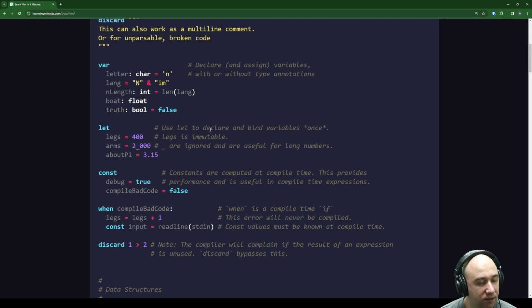Oh, okay. So here legs is immutable because we declared this as let and we gave it a value. And after that, you can change it no more. Okay. And here underscores are ignored, so you can easily make large numbers readable. And this, I presume, will be float. Okay, so I like that distinction between let and var. Var is something mutable that you can change, I presume. Well, let is something that you can assign once, and that's it.